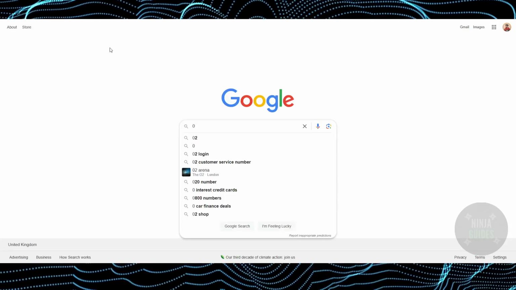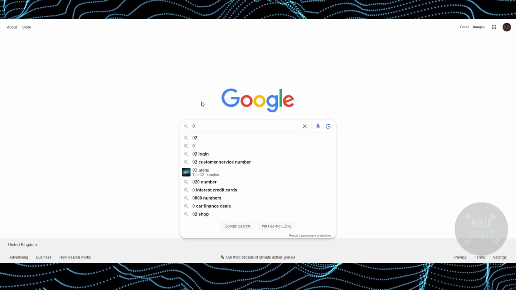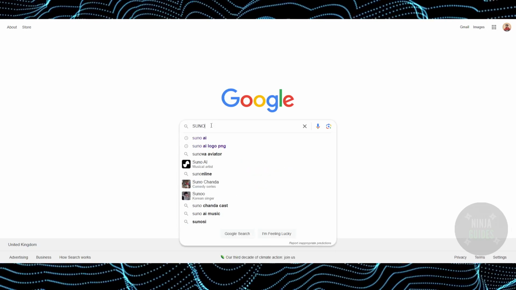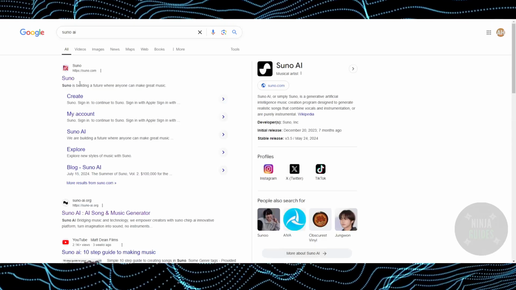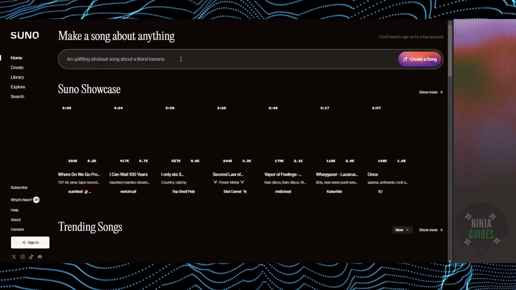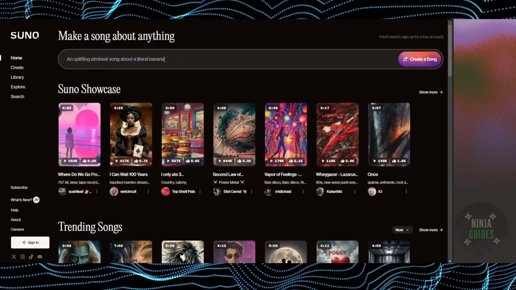What is up, guys? Today we will talk about how you guys can use Suno AI. Well, the process for that is pretty simple. For that, you simply have to search for Suno AI and then go to suno.com, which is your Suno AI. Now here you will be able to generate music by typing in a command.